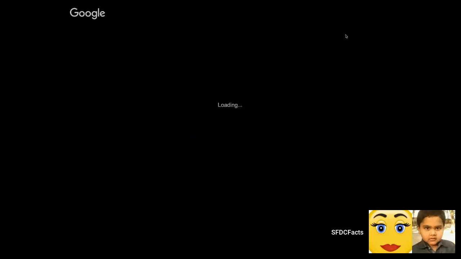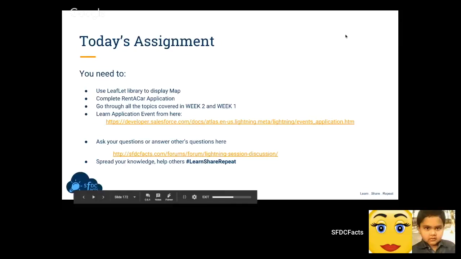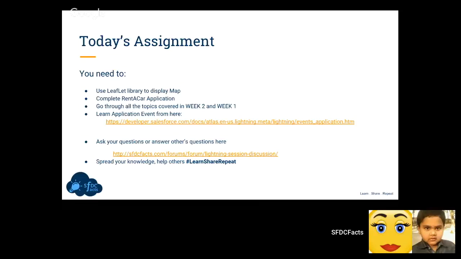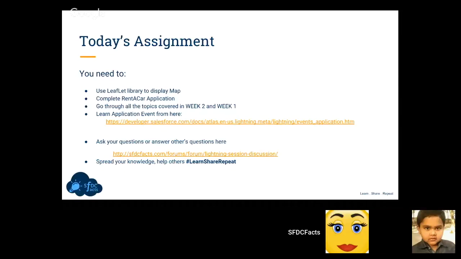Now let's check our today's assignment. So what you need to do, first of all you need to use the leaflet library to display the map on your rent a car application. You need to complete the rent a car application. Again, I'm saying the rent a car application is completed now. We will not be developing more components in this application. All 9 of them have been completed or covered. Go through all the topics covered in week 2 and week 1. This is a must exercise.